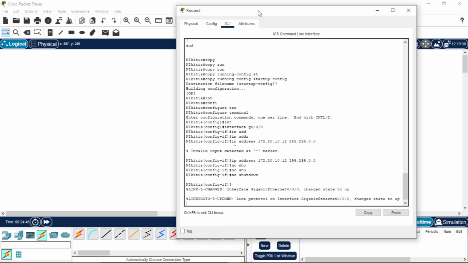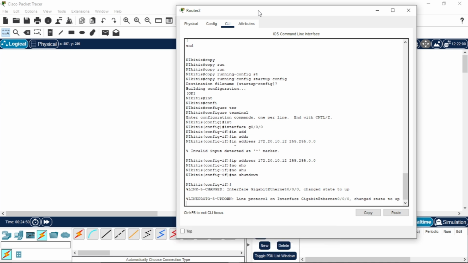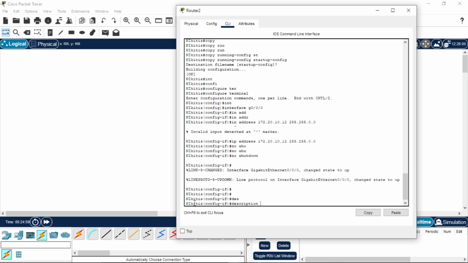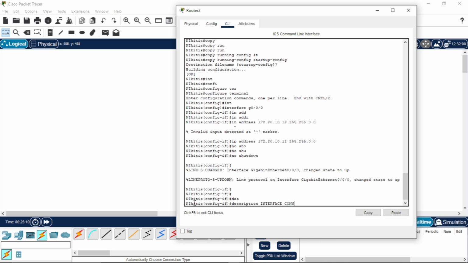Now the next command is description. We use description to set a description on our devices. Now this is an example. If I come to this interface, I can say description. Here I can write in capital letters: interface connected to our switch.